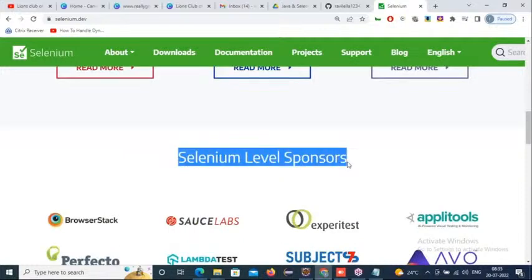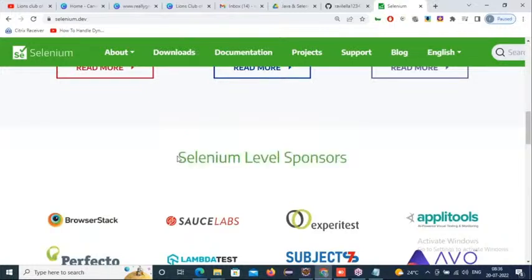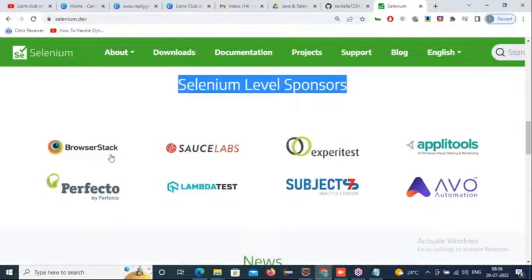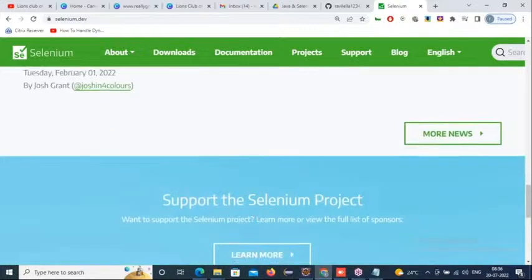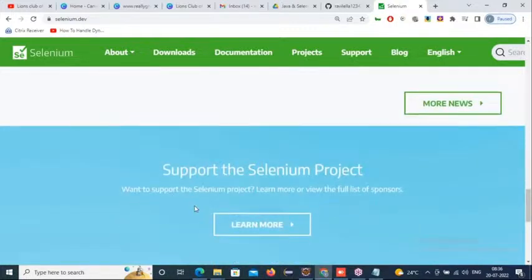As I said, Selenium is a non-profit organization. There are so many levels of sponsors. They are sponsoring and building Selenium day to day. Selenium level sponsors, BrowserStack, these are the companies that are Selenium level sponsors. If you go down, there is support the Selenium project. If you want to support the Selenium project, learn more, or view the full list of sponsors.